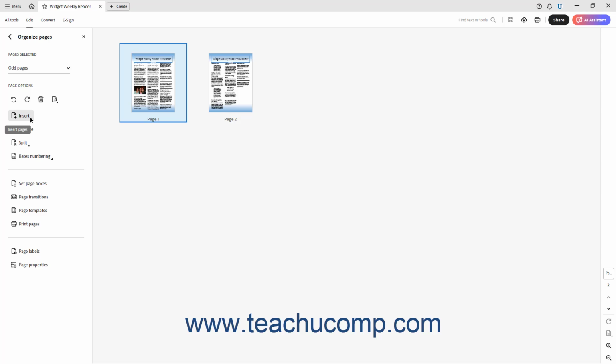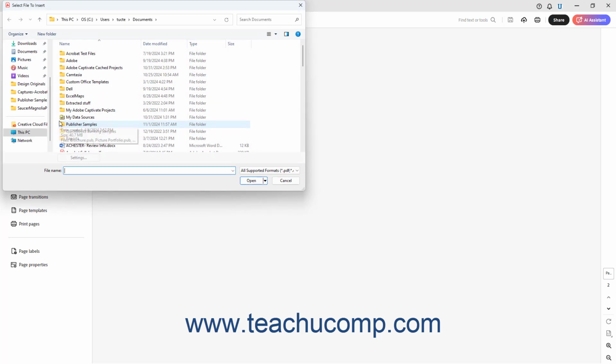Next, click the Insert button in the Organize Pages panel at the left side of the window to show a menu of page insertion options. To insert all the pages from a PDF file, select the From File option to open the Select File to Insert dialog box. Then use this dialog box to navigate to the PDF containing the pages to insert, select it, and then click the Open button to continue.